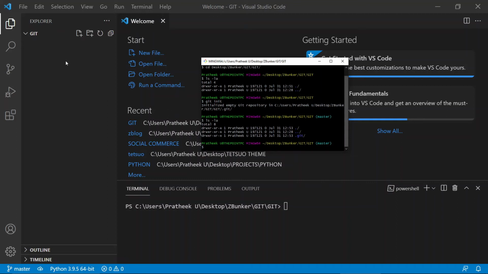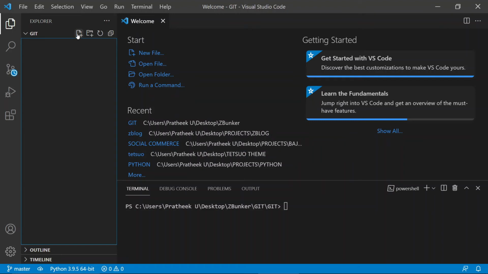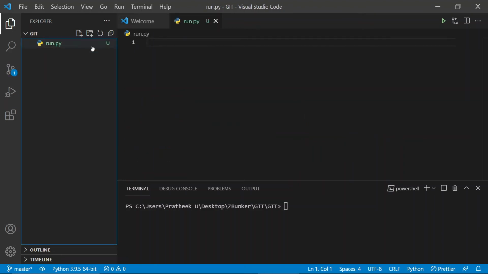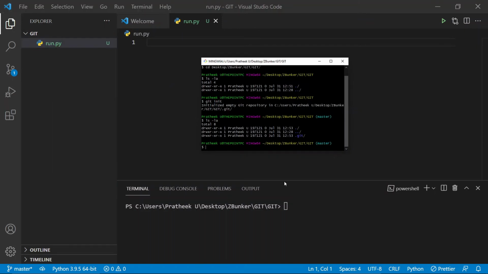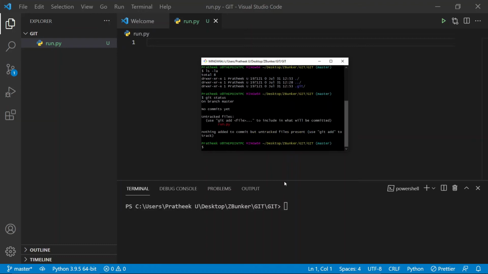Okay, now let's create a file and make some changes there and see whether Git is tracking it or not. Let me create a file. Okay, so when we go back to Git, whenever you want to check whether any file is being tracked by Git or not, type git status and hit enter. As you can see, it shows one untracked file, which is run.py.